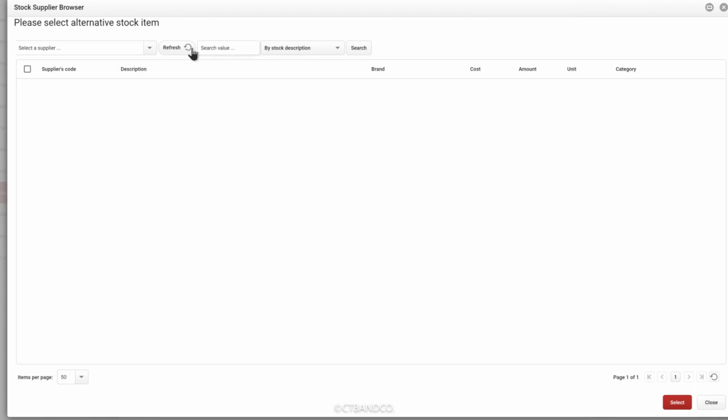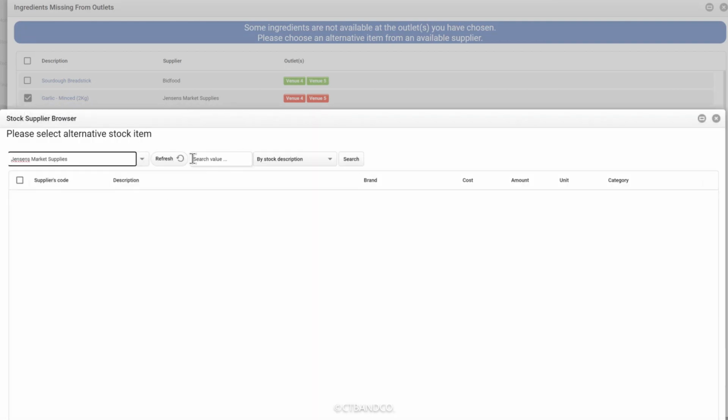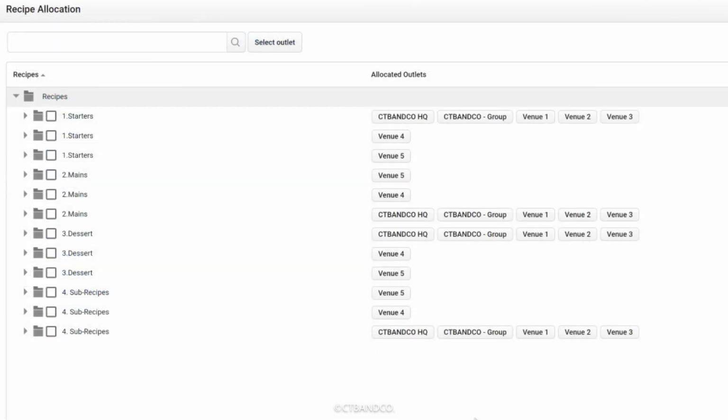In these examples, there are no existing items to swap to, so the option is to allocate the original stock to the outlet, or leave it for now and use the Fix Broken Link Ingredients feature in an outlet's recipe page once an alternative supplier has been added to the outlet. Now when you look over the recipe folders in the database page, you'll see where all of your recipes have been allocated to.